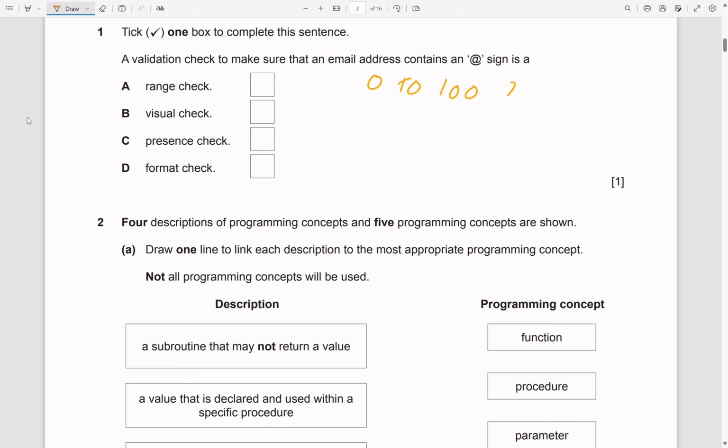Right, visual check, this is where, let's say you're copying data from paper or maybe copying it from another screen. What you would do is type in the data, and then compare your screen with the actual paper or the other screen, going through character by character, manually checking that you've not made a mistake.